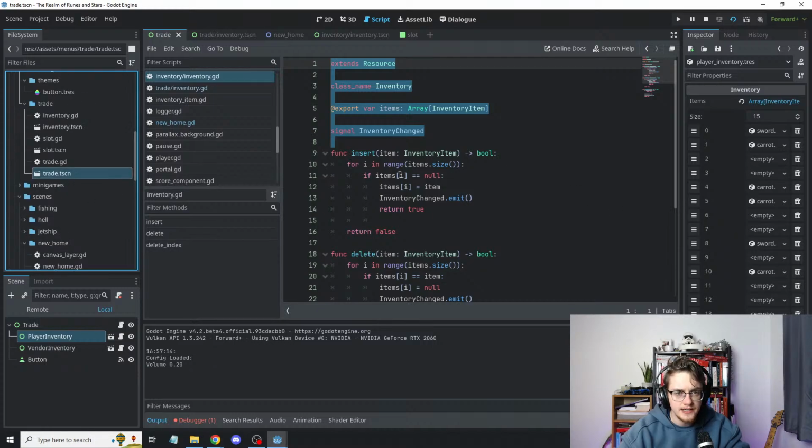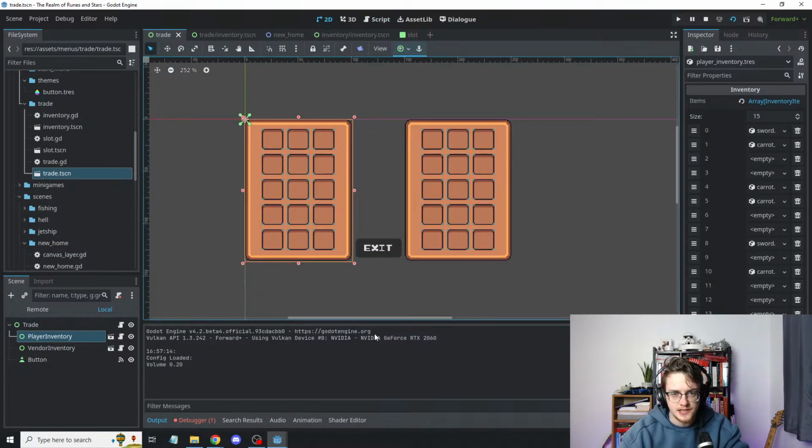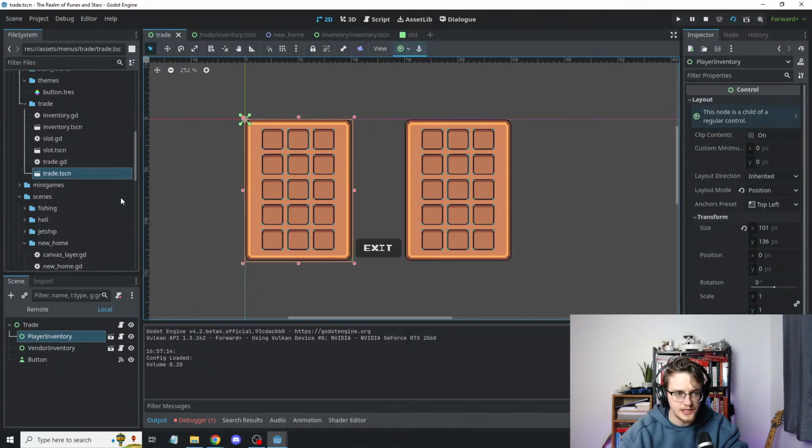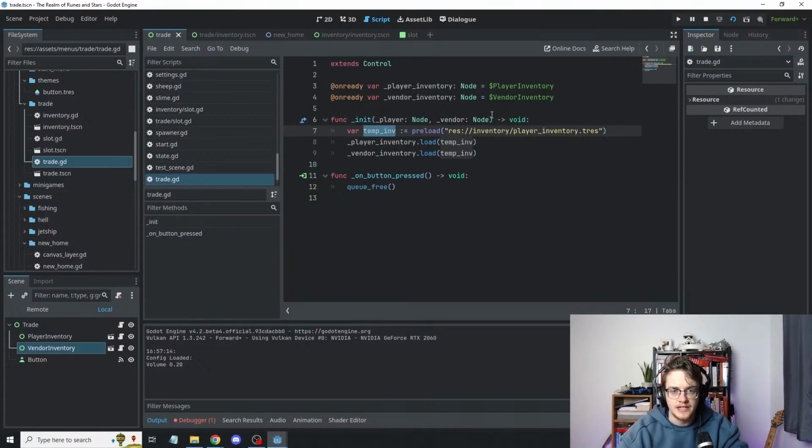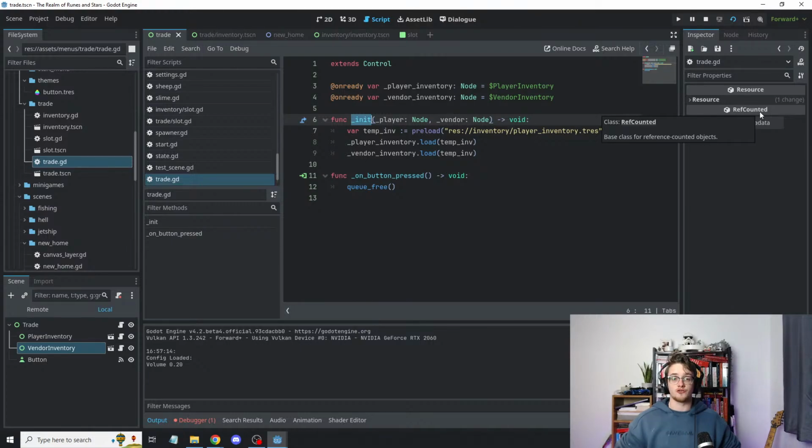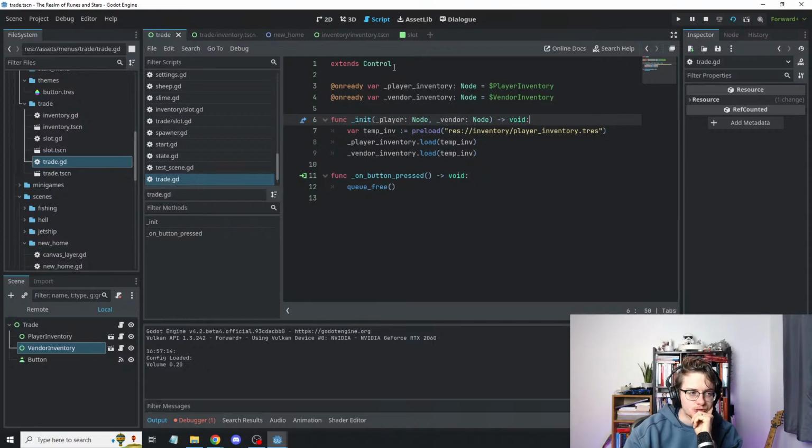And in the trade, because the trade screen is essentially two inventories, it's the player inventory and the vendor inventory. So when we initialize the trade screen, we need to pass two inventories. We actually need to pass a little bit more than the inventories, because the trade involves adding and subtracting gold, which might be part of the inventory. But right now, it's not part of the inventory structure.